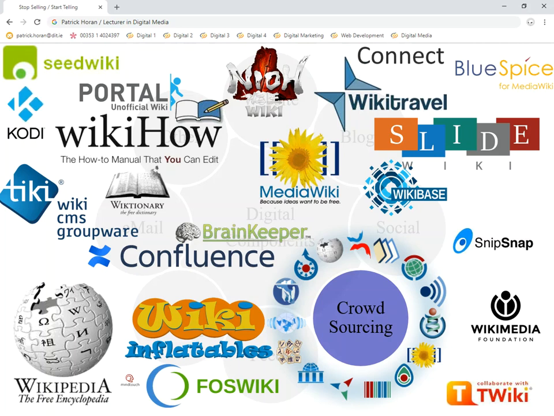and we're all familiar with what Wikipedia is, and we're all familiar with who maintains it and who edits it. It's us. It's all of us. It's users.